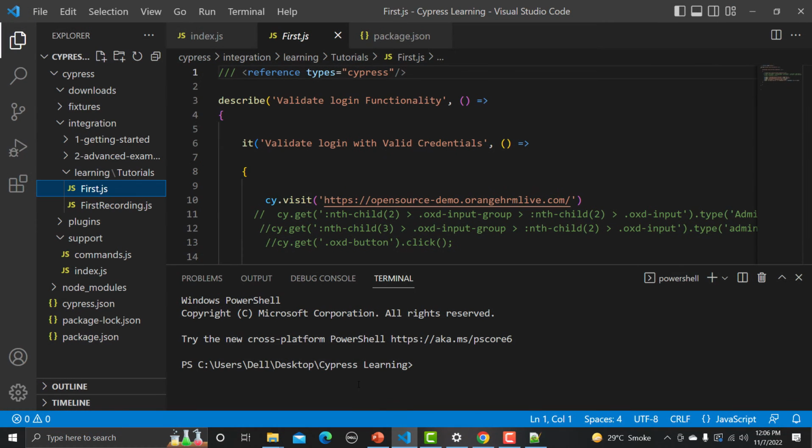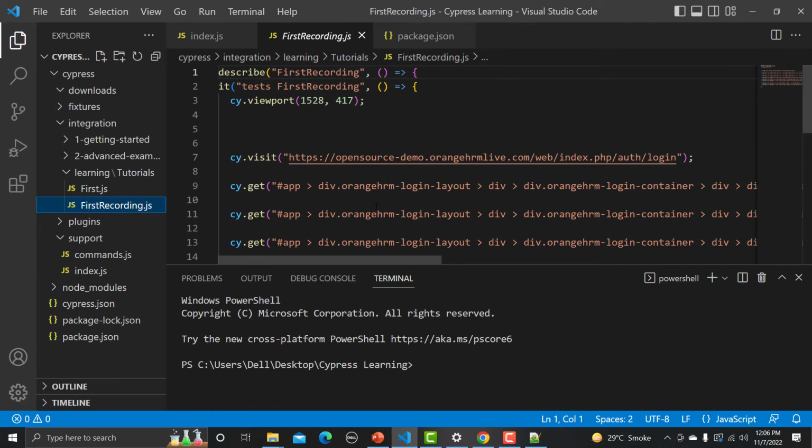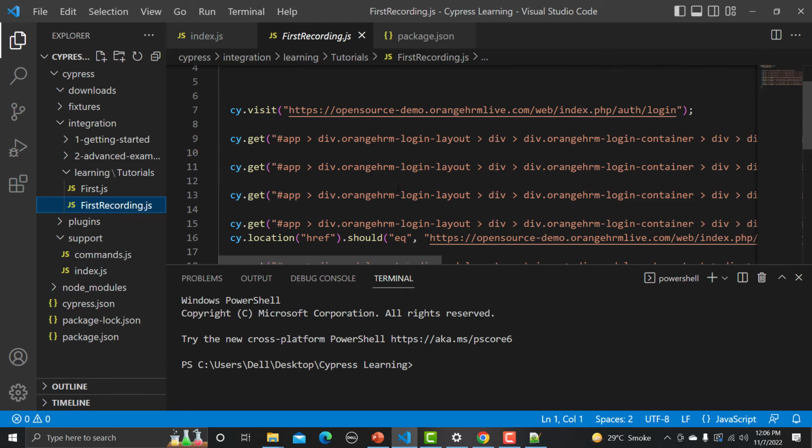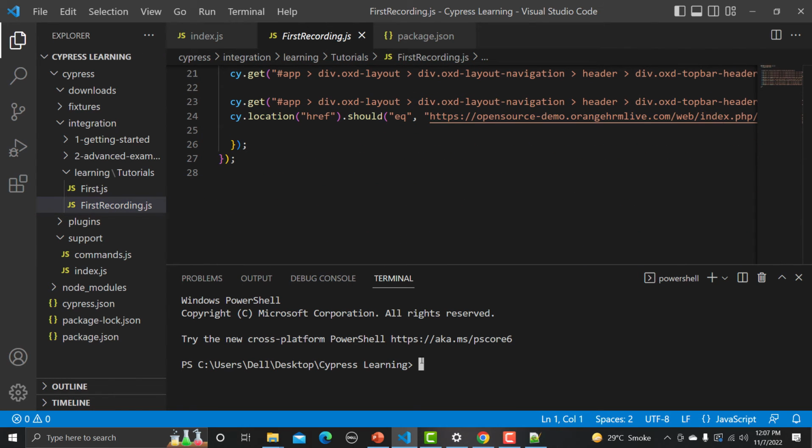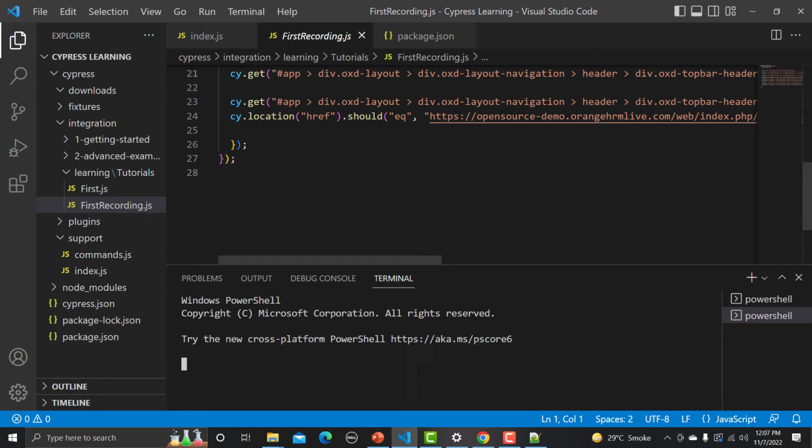Once you are done with this, you will see that now we are seeing this here as well. Now click on this one, and you see the script is ready for you, and you can update and modify it as per your requirement. So let's run this and see what happens. For that, now open the test runner here, and let me open a new terminal. So it will be npx cypress open. Let's open the test runner.